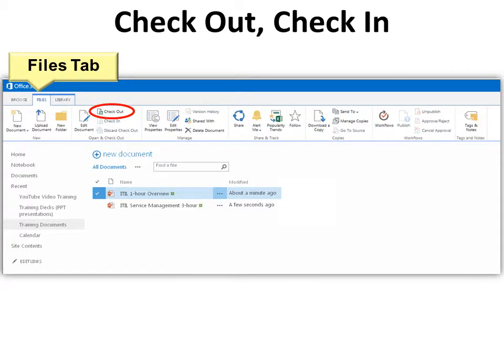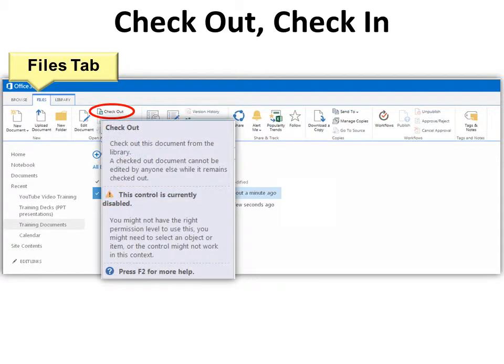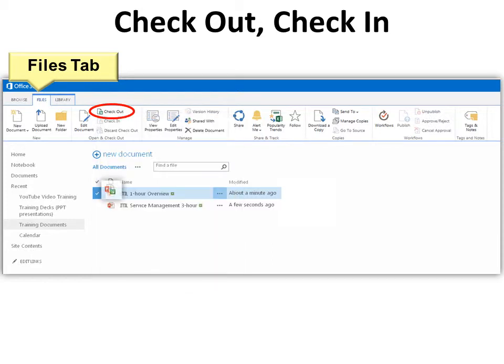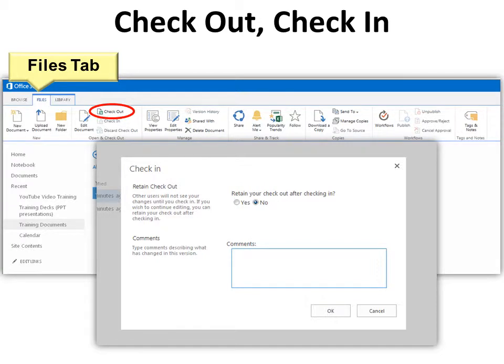For example, on the Files tab, you'll see Checkout. When you check out a document, that means that you have the permission to open it. You can see if you don't have the permission, it won't let you do it. But if you have the permission to open it, that means nobody else will be able to open it except in read-only mode. You can also tell that something's been checked out because it'll have this green arrow, and when you hover over it, it'll show you who it's been checked out to. Once you check it out and you've made your changes, you'll want to check it back in again.